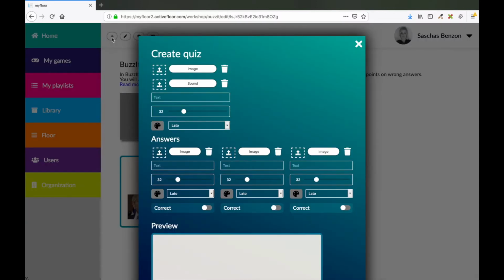This time I'm going to use a sound as my question. I will start by writing, who said this? Making my text larger, choosing another font type, and clicking the sound button in order to upload a sound.